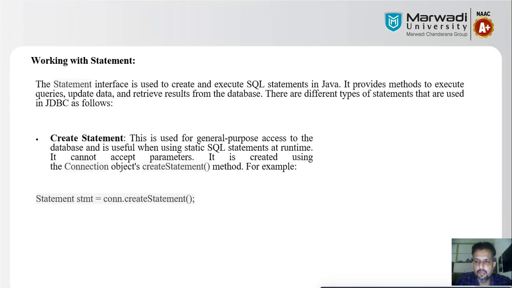It provides predefined methods. What are the methods? They execute queries, update the data and retrieve results from the database. So the main role of the statement interface is that whatever query we want to execute, it provides the predefined method, and on the basis of the predefined method, it generates the result from the tables. So there are several types of statements that can be used in JDBC.